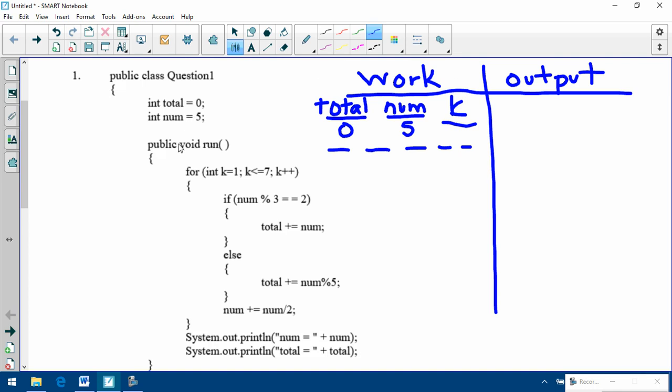All right, so then starting with the run method, we've got a for loop. K starts at 1, so put a 1 under k. If num mod 3 is equal to 2, so if when I divide the value of num by 3 the remainder is 2, I'm going to do the if statement. So 5 divided by 3, 3 goes into 5 once, and the remainder is 2, so the if is going to happen. We do total plus equals num, so total is at 0. Add num onto that. Remember, plus equals is that accumulator, so it's going to just tack on whatever this number was to total. So 5 plus 0, total becomes 5 now.